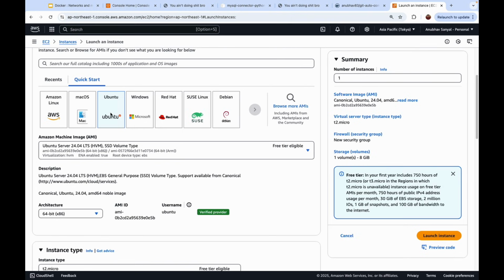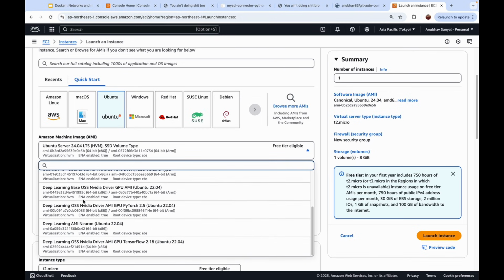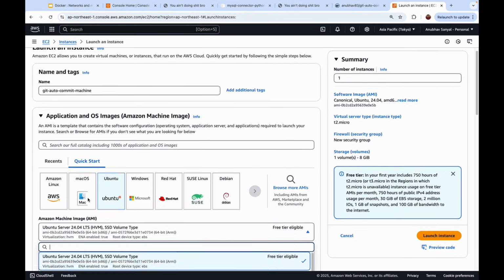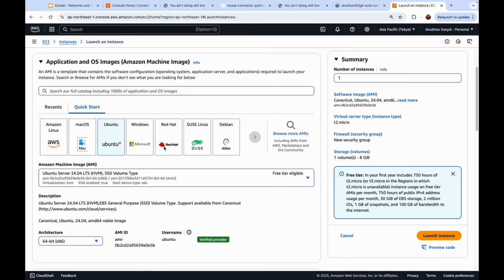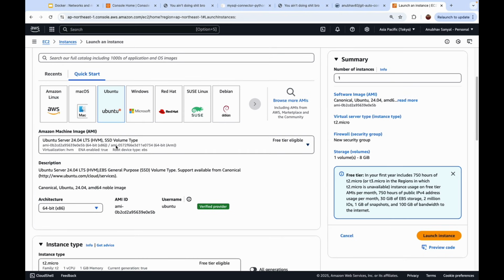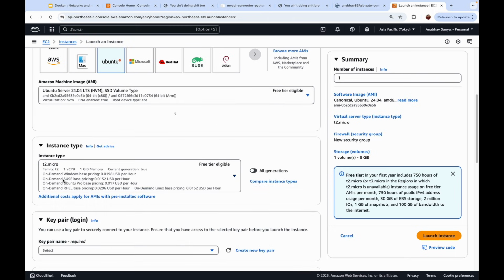Mac is still better. But anyways, I'm going with an Ubuntu based image, which means my operating system would be Ubuntu. And if you see over here, it tells me what the volume is, and this is running on the 24.04 LTS version, right? SSD volume type, which is free tier eligible. This one also is a free tier eligible one, but if you choose any of the rest, these are not free tier eligible, hence it will cost you money. So going with this specific image, for architecture, I will choose 64-bit ARM.